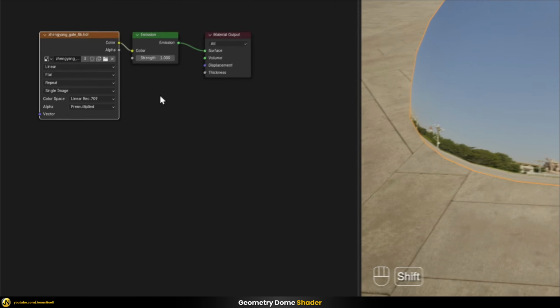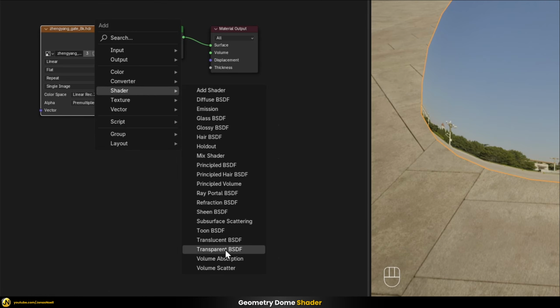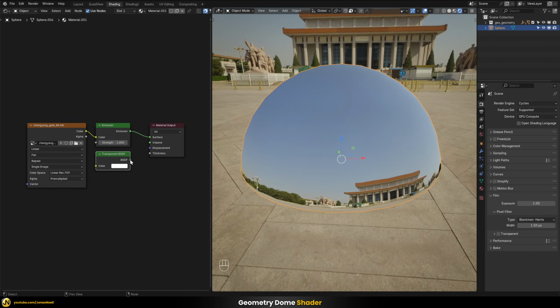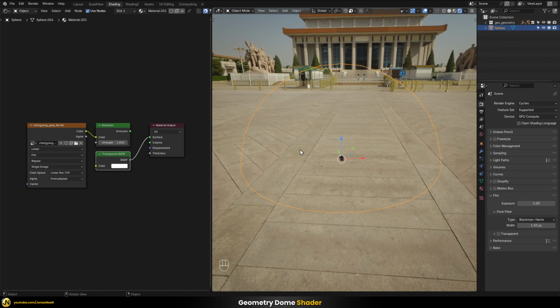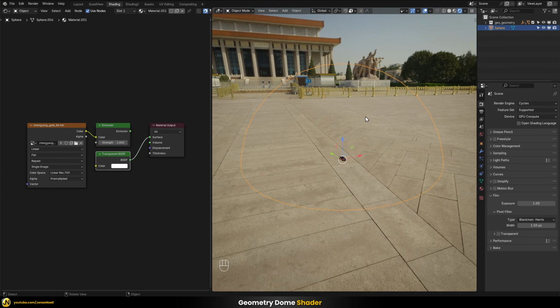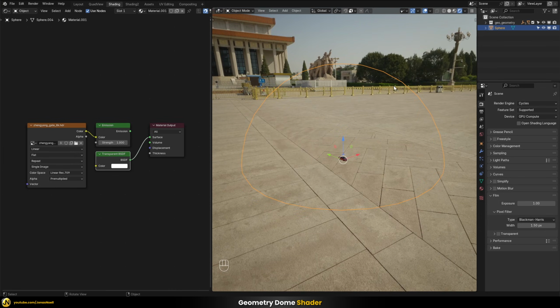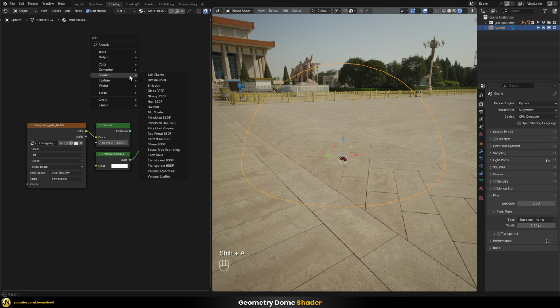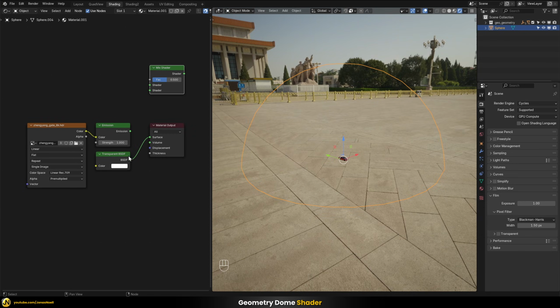For this, let's add a simple transparent BSDF. Let's place that under this shader and connect this to the material output. You can see once I do this, it is exactly what we want to achieve, but we only want to have this effect on the back faces. At the moment it's applied to the whole dome, so we have to build a simple mix shader. Now we're gonna place our transparent BSDF in this part of the mix shader and our emission in that part of the shader.